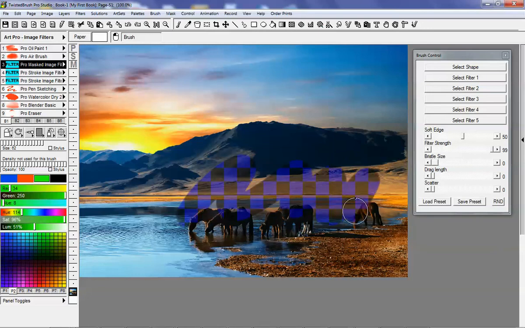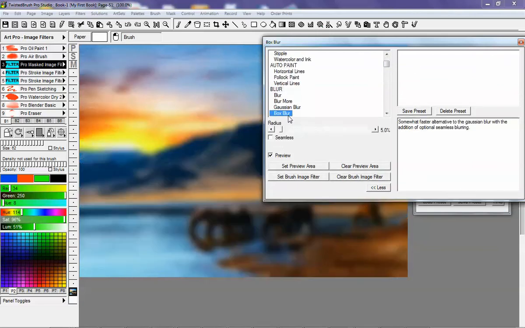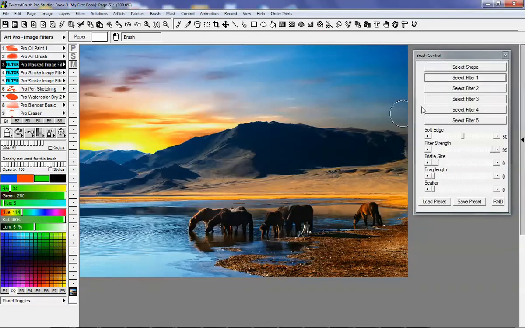Now because we don't have any filter selected currently for the default brush from the art set, nothing happened. Let's select the filter. Let's say, just for demonstration purposes, to make it easy to see, let's put a blur. Let's do box blur and make it quite extreme, and set brush image filter. Now when we use this brush, it's going to apply that blur just to wherever that stroke is.